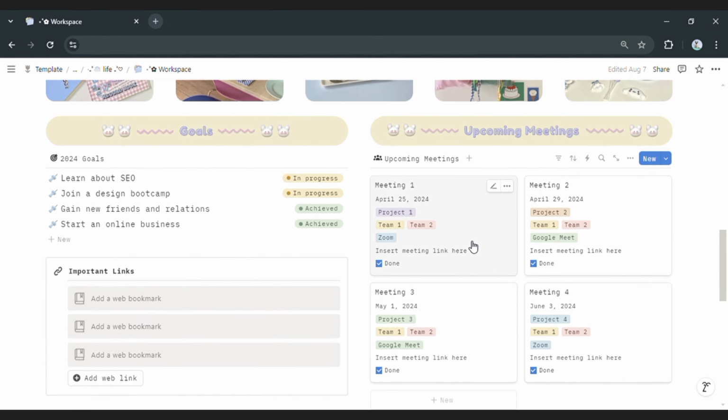It's a database that you can use to manage your online meeting schedule. You can set the meeting date here and the meeting platform, in which project is the meeting, the participants or a team that will be on the meeting platform, and the meeting link. You can check done once the meeting ends.